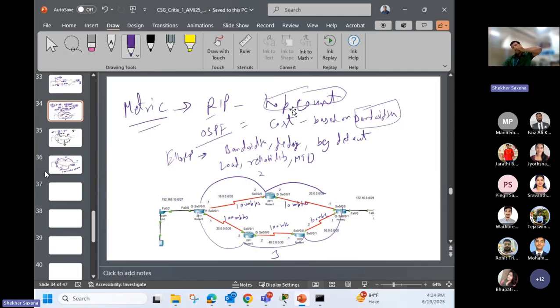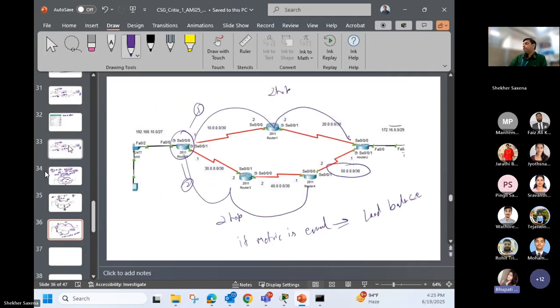But if you use OSPF, it has nothing to do with hop count. It will see which path is faster, based on bandwidth. Then EIGRP is a combination of both. It will check which path is faster, and also which path has fewer hops. Clear, everyone?